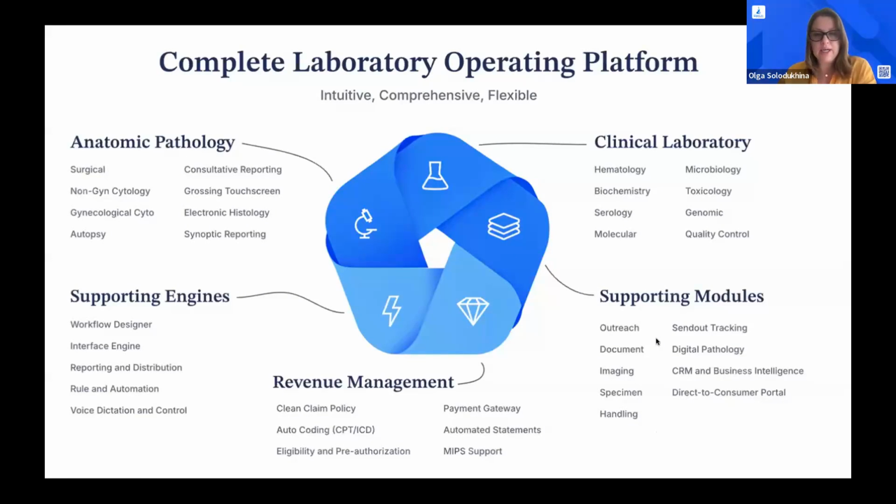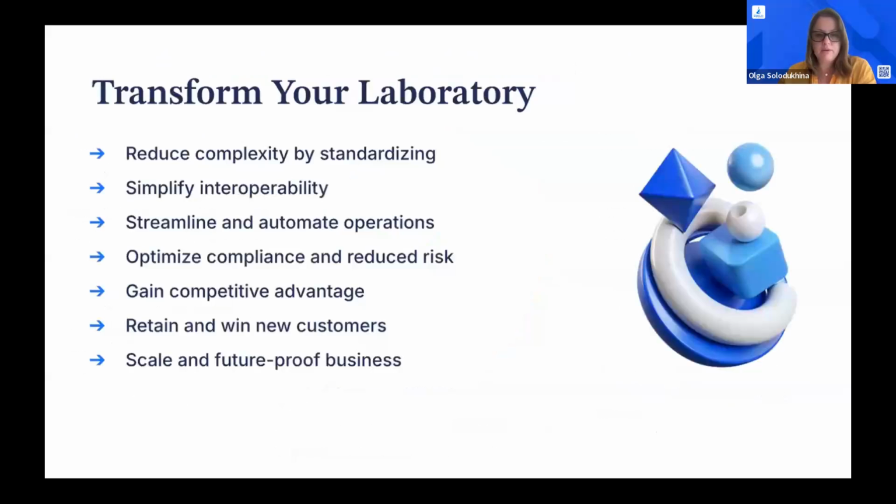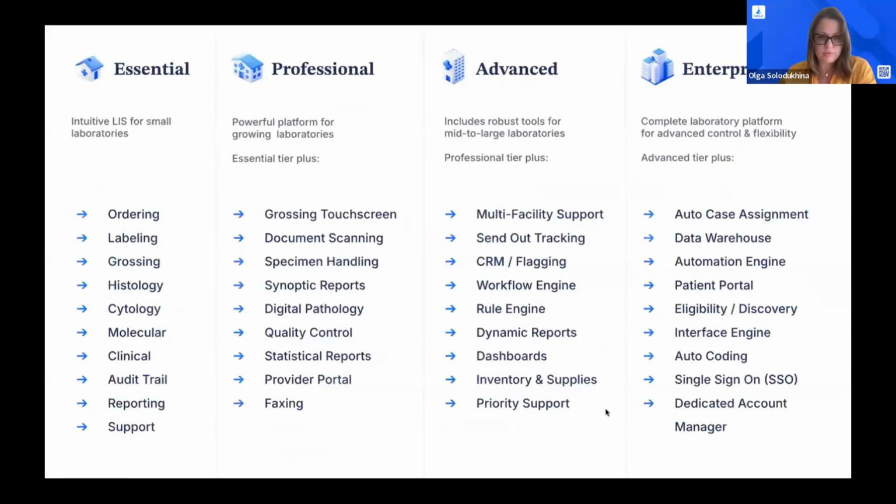With that said, I would probably go here just to get you an idea of which type of labs we're fit for, right? So we do have the solution for any type of lab, any size of lab, as we have the tiers inside of our platform. It's essential, professional, advanced, and enterprise tiers. And you can think of our system as a puzzle. You can build your own product, basically combining different modules. And to better understand that, you definitely need a demonstration of all the modules and understanding of all of that.